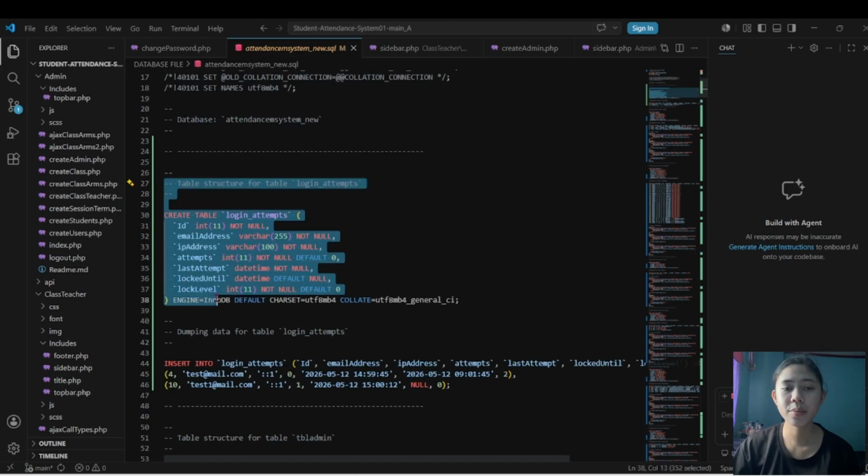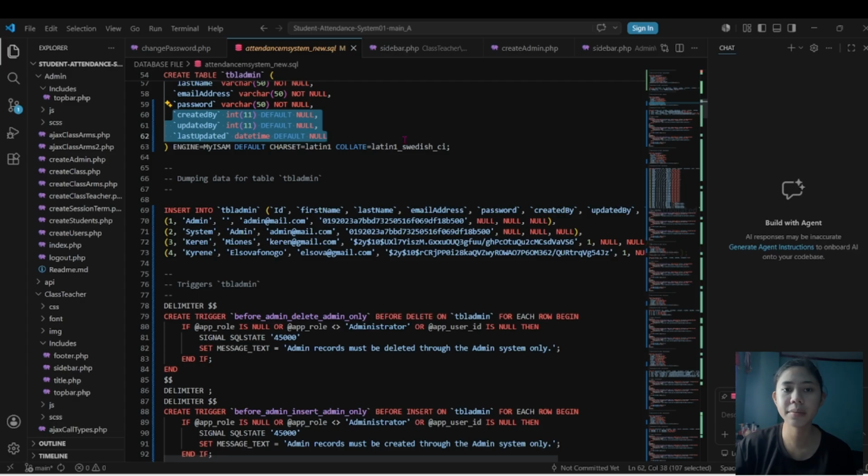The login attempts table stores the email address, IP address, number of attempts, last attempt time, locked until time, and lock level. This table supports the progressive login rate limiting feature. Because of this, repeated wrong password attempts can be tracked and controlled. Audit fields, these are created by, updated by, last update. These fields help track who created a record, who updated it, and when the update happened. This improves accountability because the system can identify record changes.